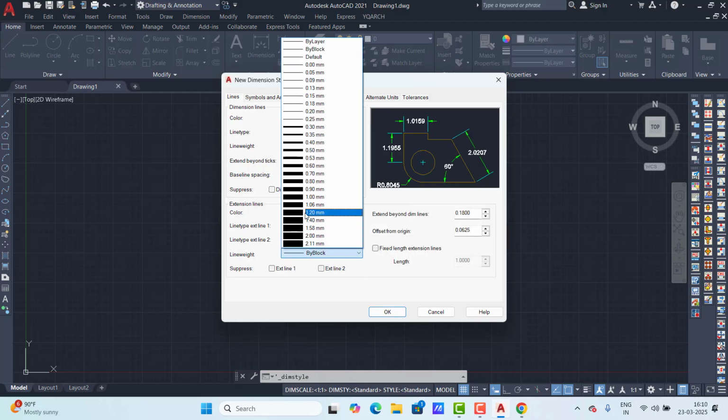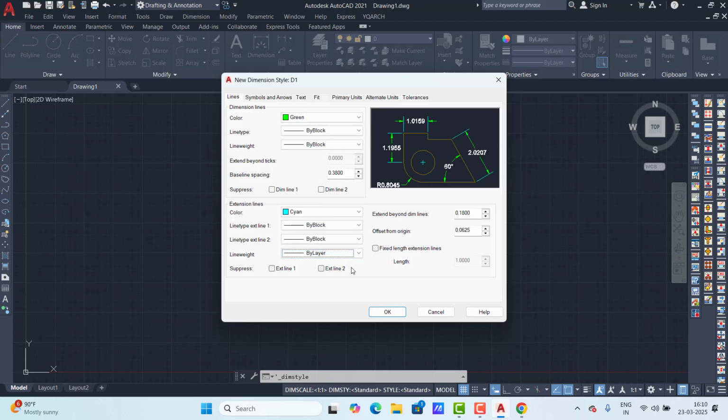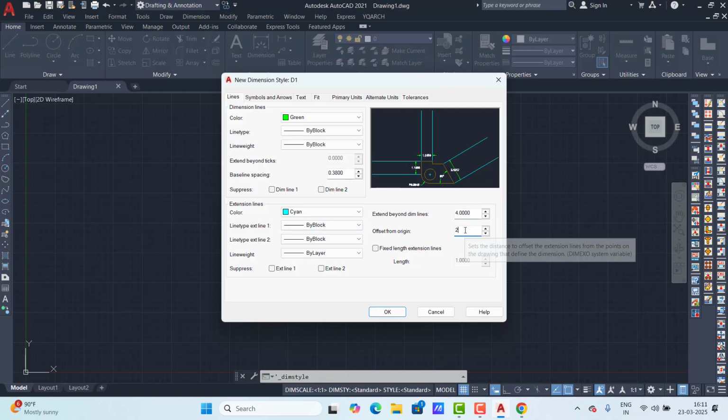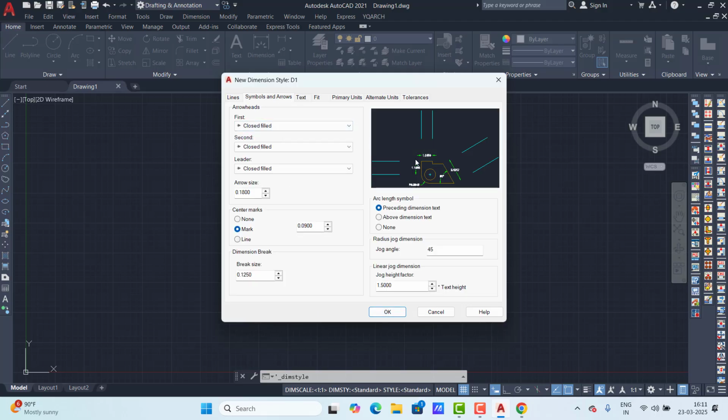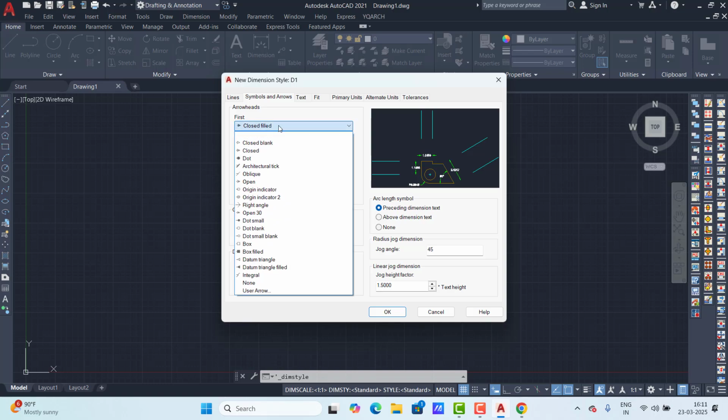Now here, extend beyond dim lines. This means how far the line goes beyond the arrow on the back side. So we can put the value here in extend beyond dim lines. Suppose we type 4 here, and for offset from origin on this side you can put 2. Same way we go to Arrow. We have two types of arrow, the first one and the second one. If you want both the same, select the same options. Otherwise, if you want the second to be different, you can select a different option. So one side can be different and the other side different. Now here we can put an arrow size, suppose 10 foot.